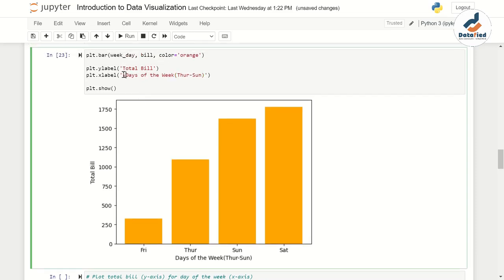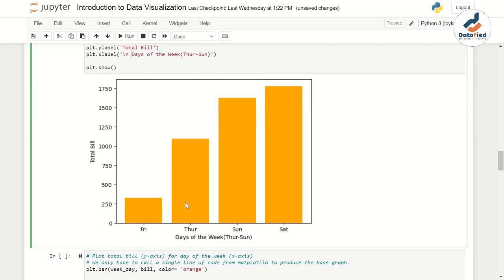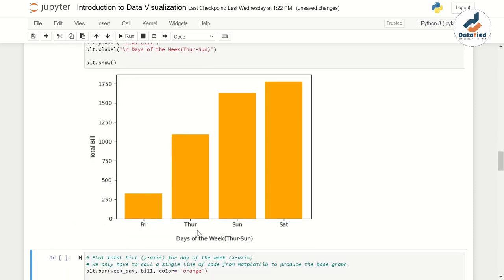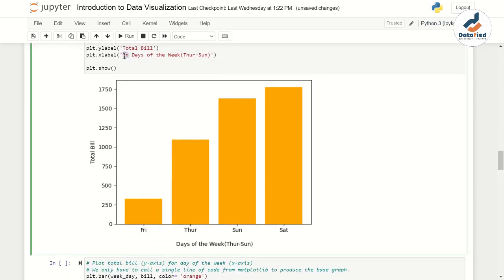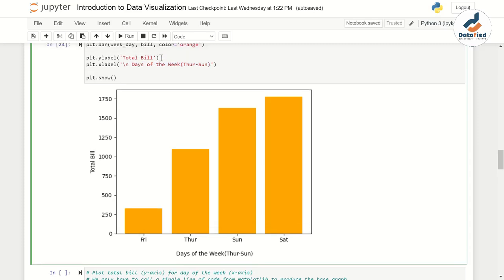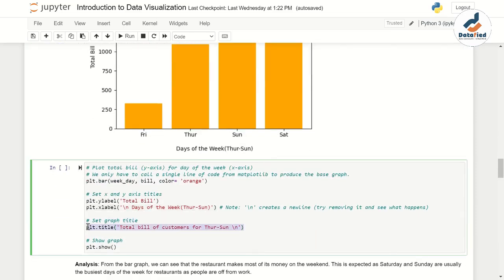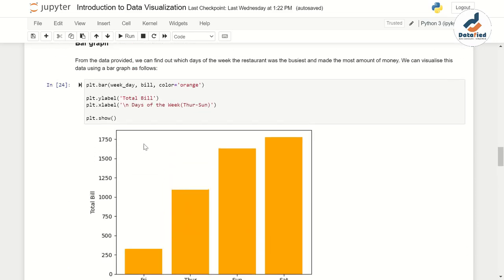Let's add the line again, \n. So just take note of the space between Thursday, Sunday, and the x-axis title. Now, can you see that? So that's what it does. It does add a new line before it prints out the text. This also works with the print statement, right? So if you try to print out a particular string or show things in multiple lines, use your \n to add space between the text.